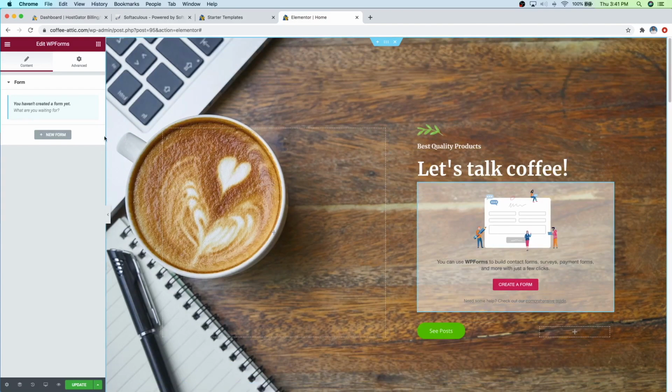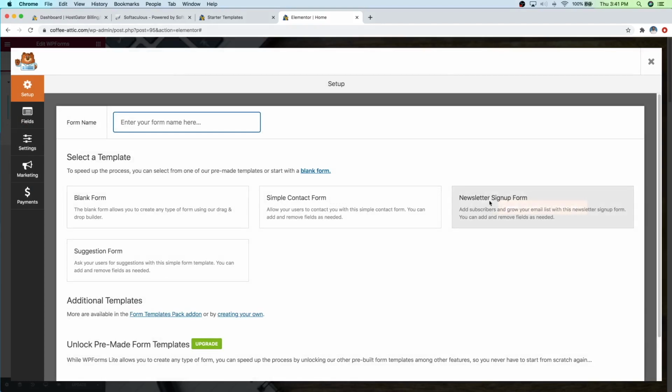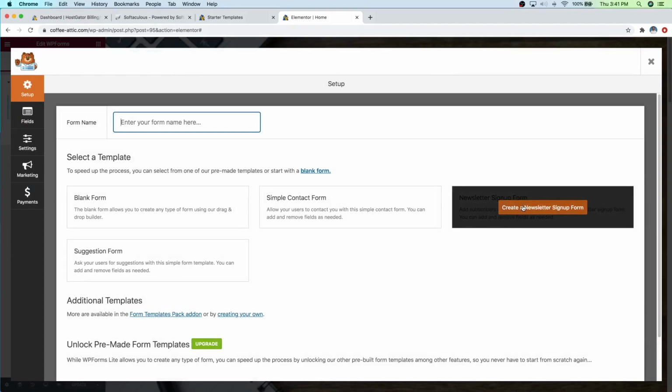Just like that. And then it's going to ask you to create a new form. So what we're going to do is click on update first to save our work. And then we'll go up to new form. And we're just going to choose a newsletter sign up form. That's going to be the best template for us because it's very simple. So we're just going to create a newsletter sign up form.